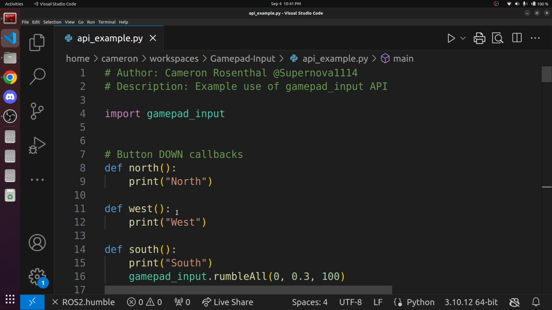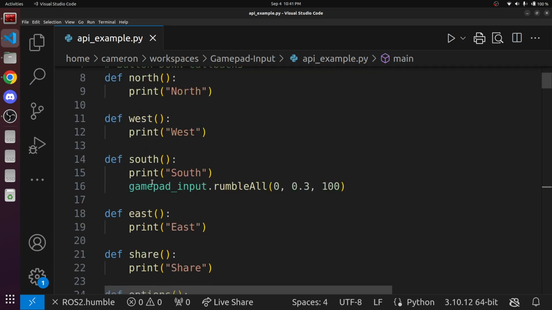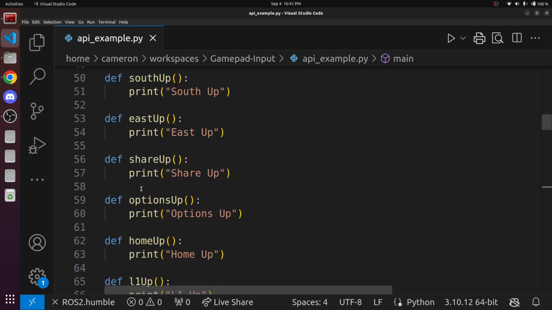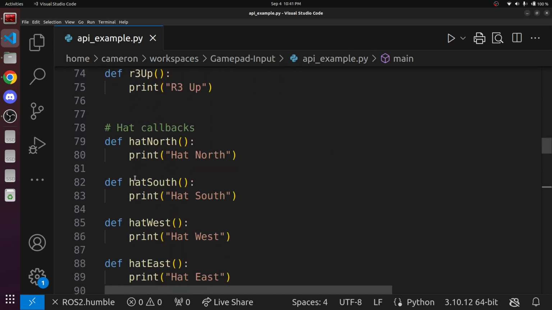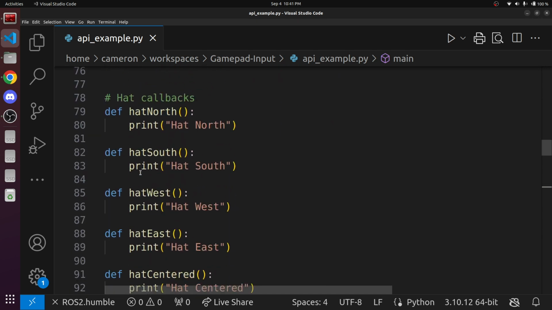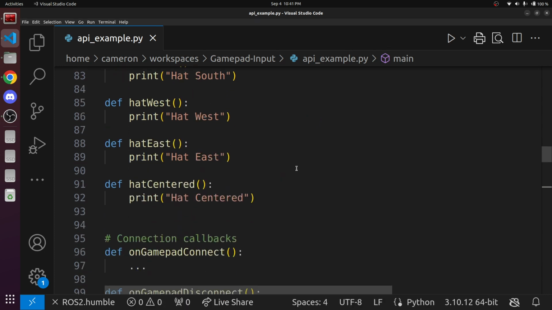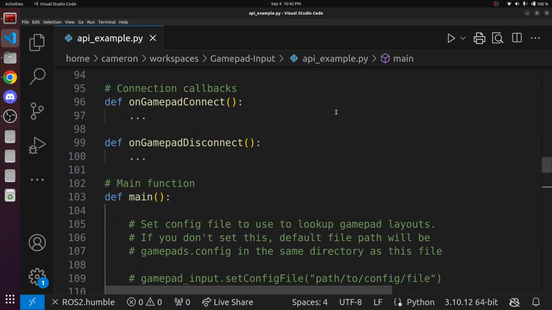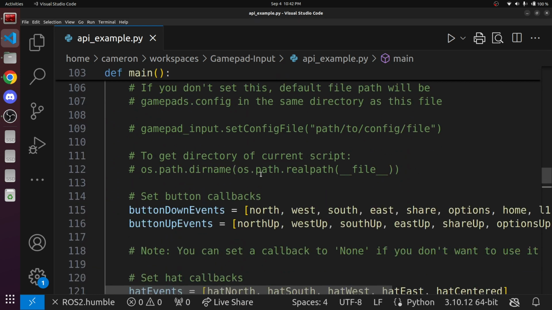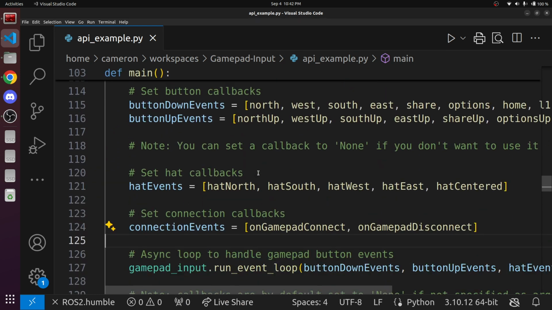So first, let's talk about the button callbacks. This API supports button callbacks for pressing down and releasing a button. It also supports callbacks for when the gamepad connects or disconnects. And then it also has callbacks for when you press hat buttons as well.